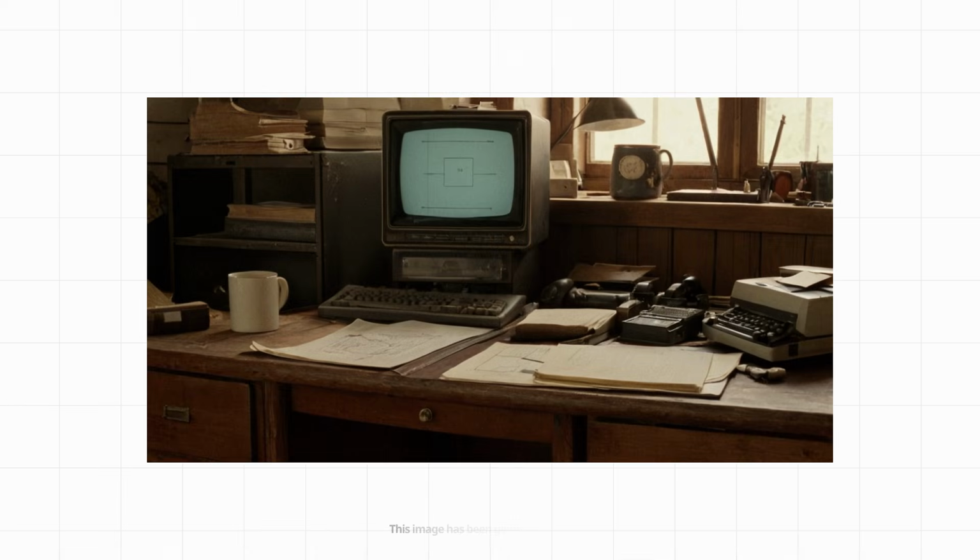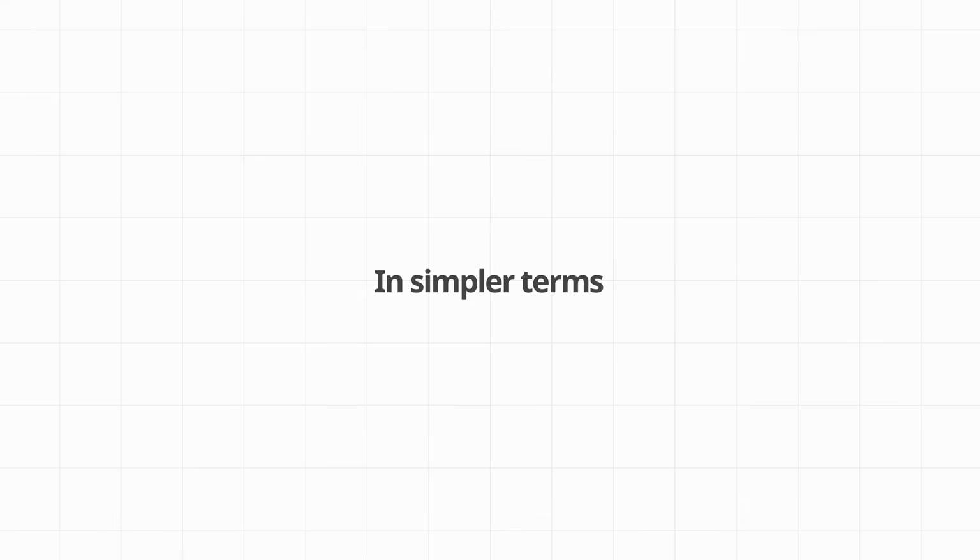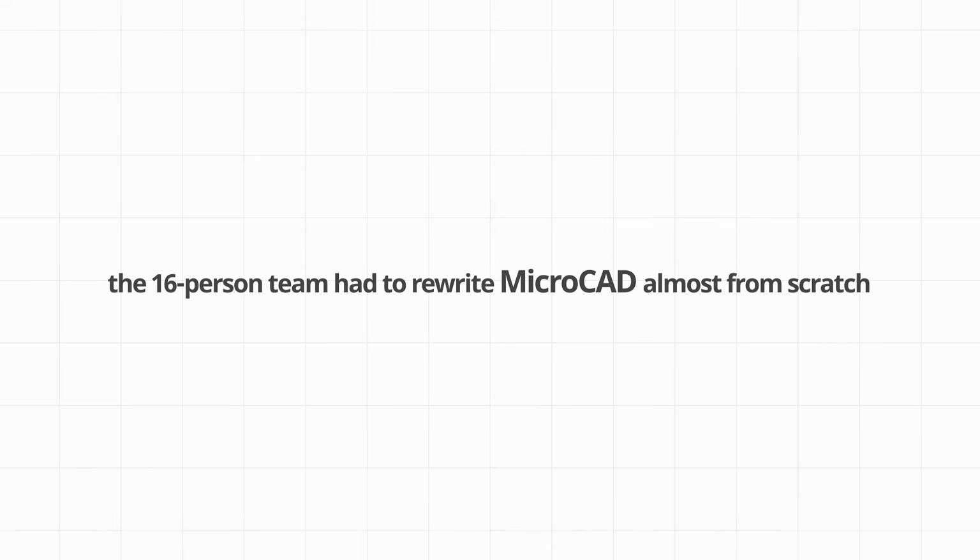The main challenge was this: the software had to run on the IBM PC. A new platform with DOS as its operating system, and limitations that are almost unimaginable today. Personal computers at the time struggled with severe RAM shortages. Previous CAD software ran on massive mini-computers, but AutoCAD had to survive in a space barely enough for a few simple programs. In simpler terms, the 16-person team had to rewrite MicroCAD almost from scratch.